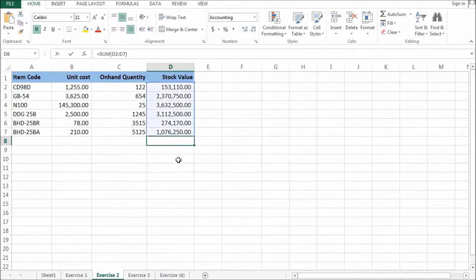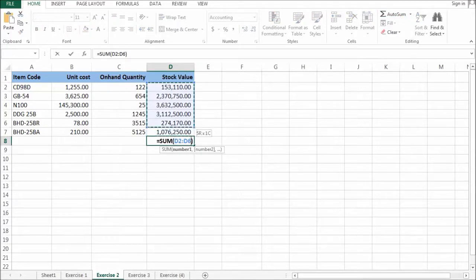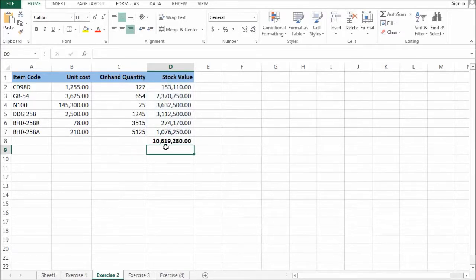Another method is to click on the cell where you want to get the sum and then click on the sum button. Then Excel will mark the range, allowing us to move or expand the range using either the keyboard or mouse. When the range is correctly selected, press enter. The sum will be displayed.